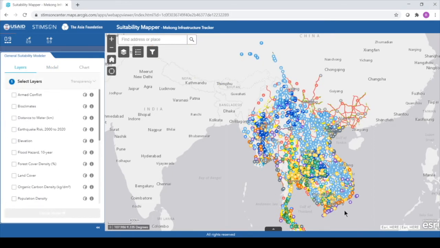Now, let's create a model using this tool. In this example, I may be a project developer interested in regions best suited for solar power project development, who's also concerned with mitigating negative environmental and social impacts. I can use the Renewable Energy Suitability Modeler to create a map layer to assist decision makers in identifying these regions. To start, I select the Renewable Energy Suitability Modeler and select my layers.